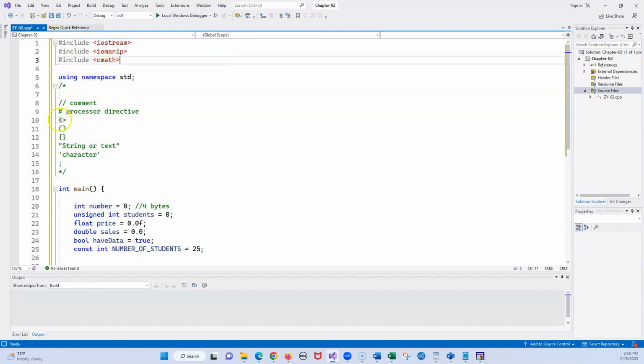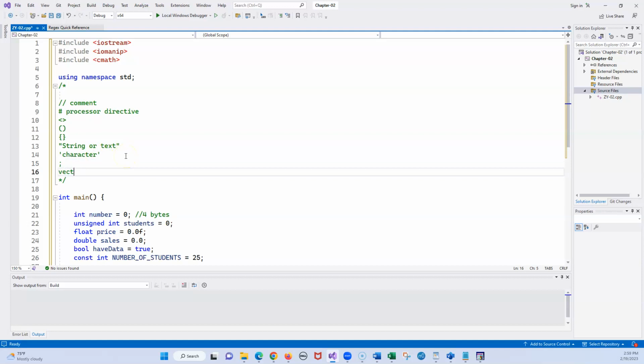Then we have the angle brackets. That's used multiple different ways. For right now, we're going to use it just for our includes. But if we get into vectors, and we will, you'll see that you're going to do vector, and it's going to be used here to tell the compiler what type of data type. And we'll just call it class or whatever we want to call it. And there's other things that you can use it for, just a multitude of things. So we'll see that as we go along in here.